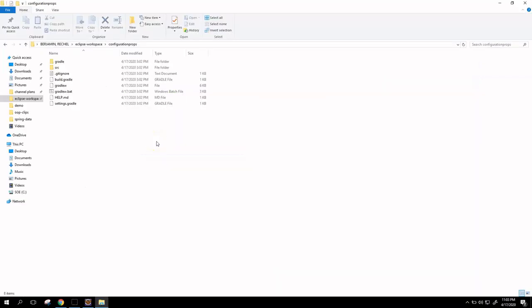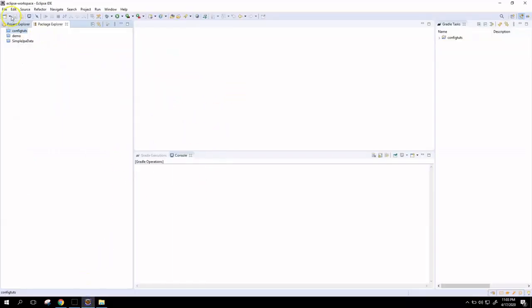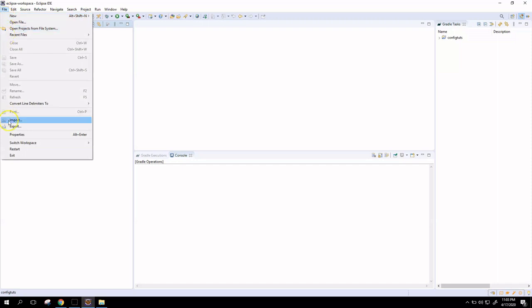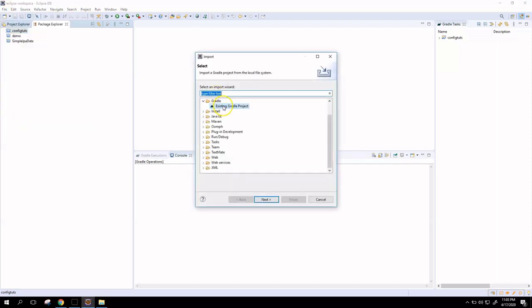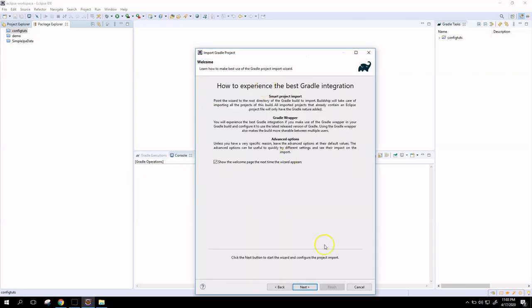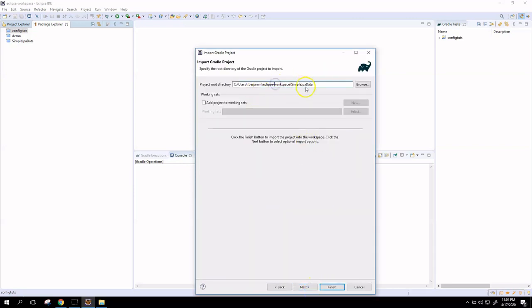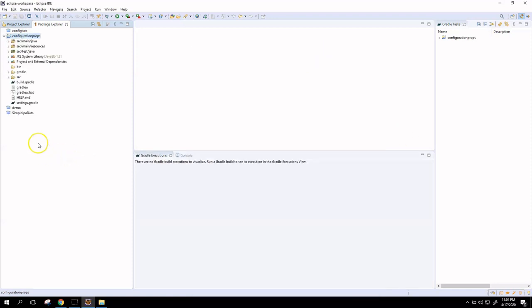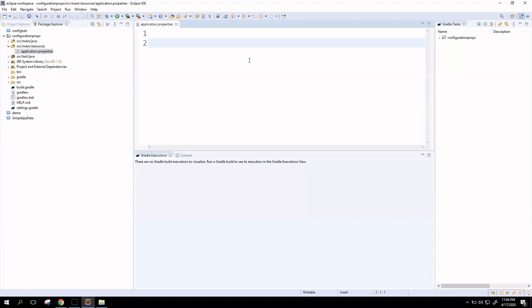Okay, so after we were able to extract the project from the zip file, let's import the project to our Eclipse IDE. Let's click import, find Gradle, existing Gradle project, click next, and then put it in the right folder, finish. Now let's go to our resource package and see that we have the application.properties file. By default, we don't have any properties, so let's add some of them.